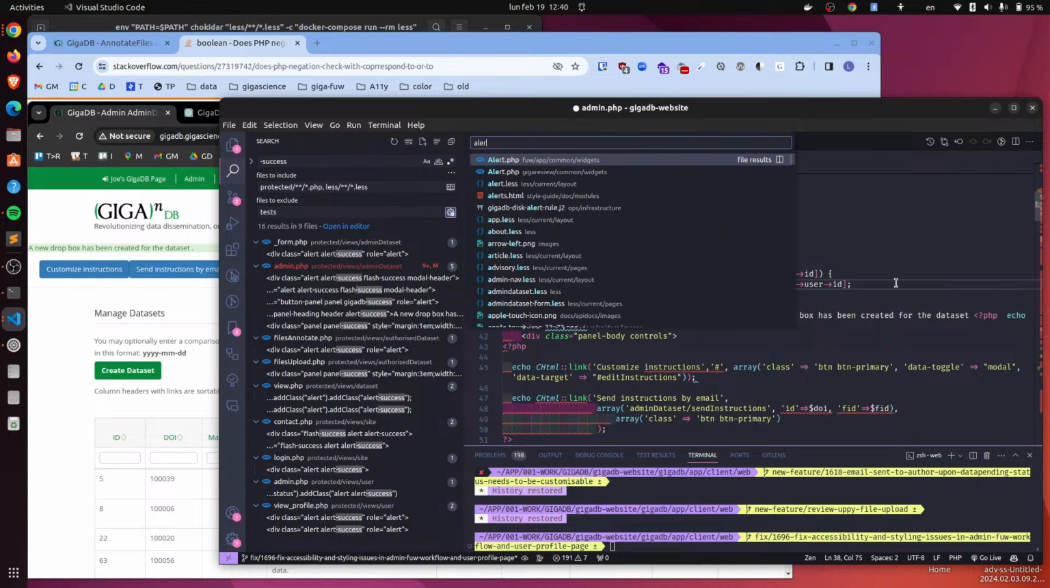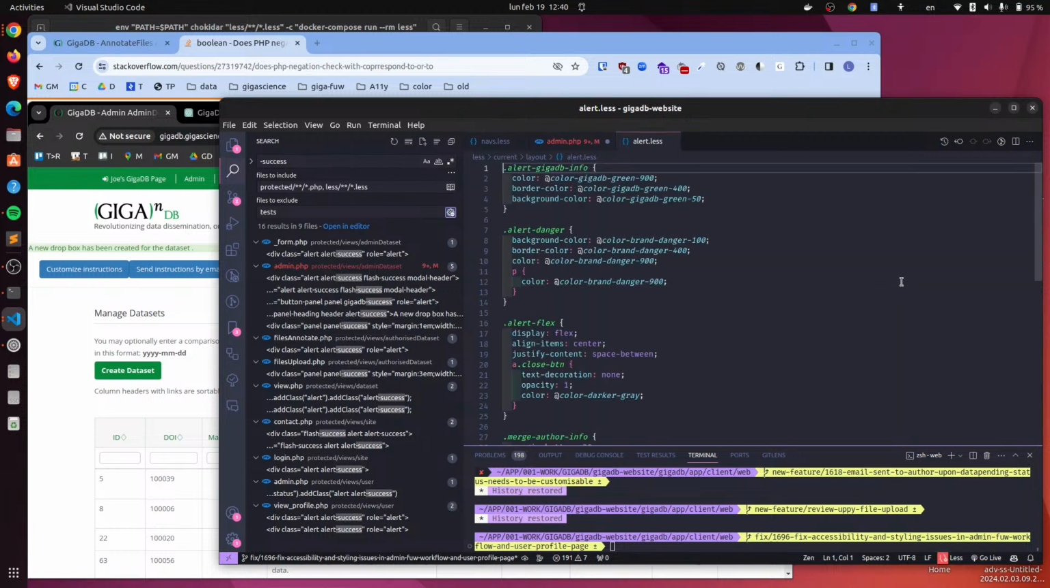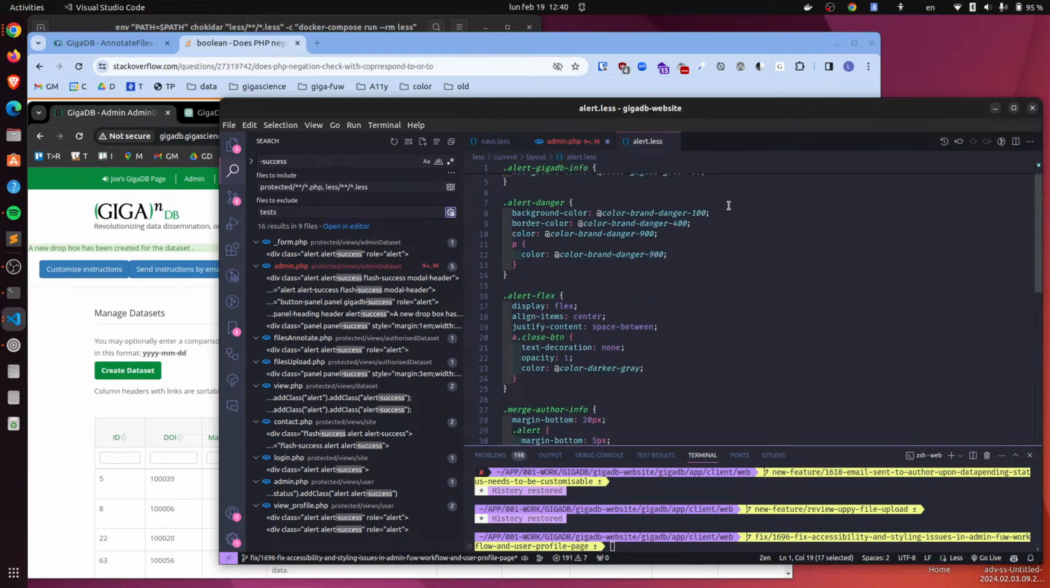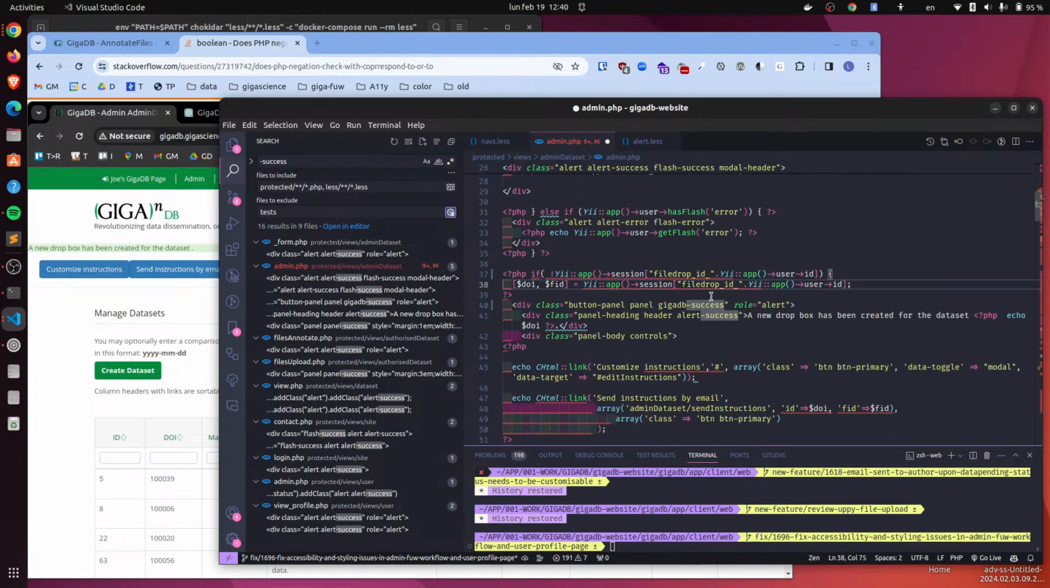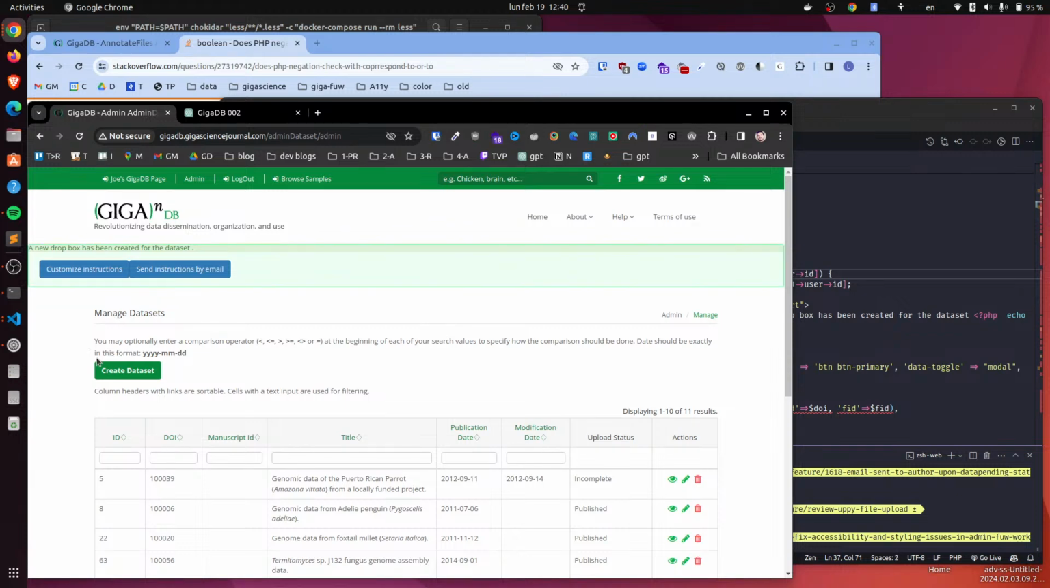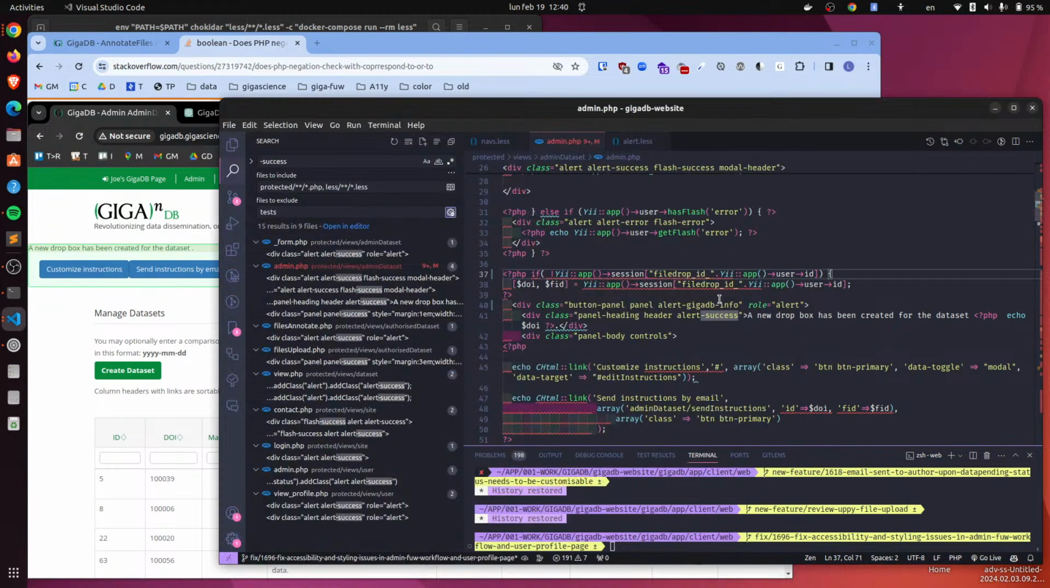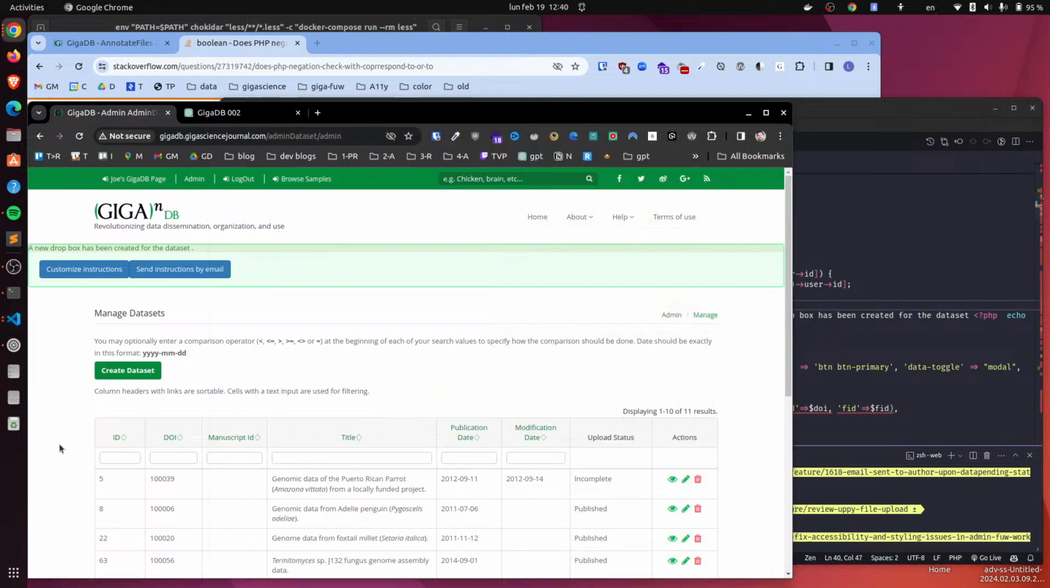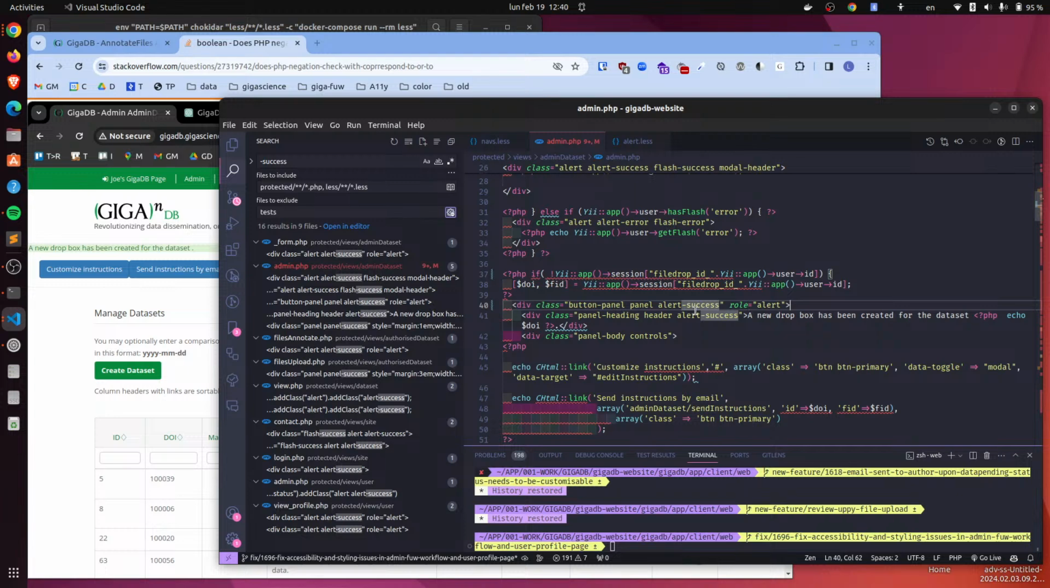I'm confused. Alert, there should be a CSS file. Okay. Alert GigaDB info. Oh, GigaDB info. Merge. Maybe you should see. Maybe it should be success. I'm not sure. Alerts. Let's make it success. It should. Wait. Hold on.